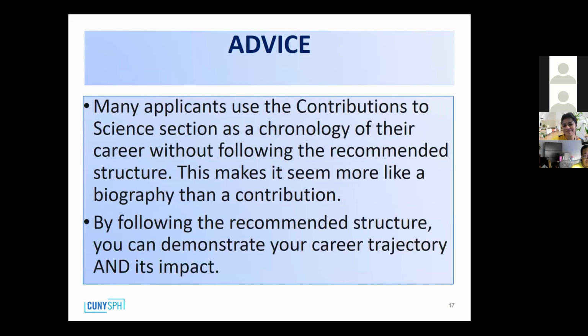Another piece of advice. Many applicants use the contributions to science section as a chronology of their career without following the recommended structure. The result is it becomes more like a biography than a contribution. If you follow the recommended structure, you can demonstrate your career trajectory and its impact.